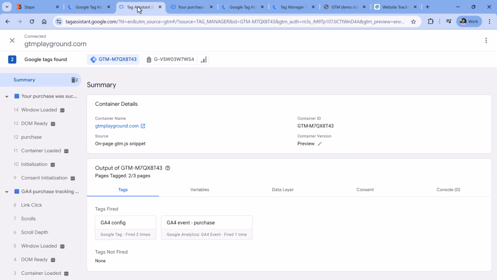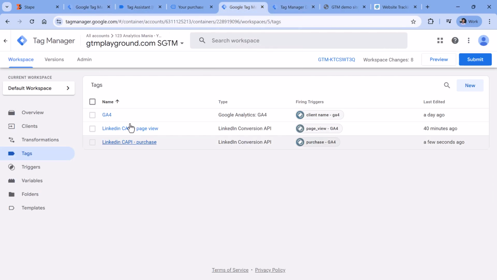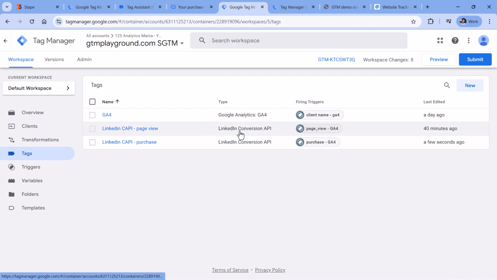And this was the first option. We just have Google Analytics in the web container, and then in the server container, we pick that data with the LinkedIn Conversions API tag and then send it further to LinkedIn.